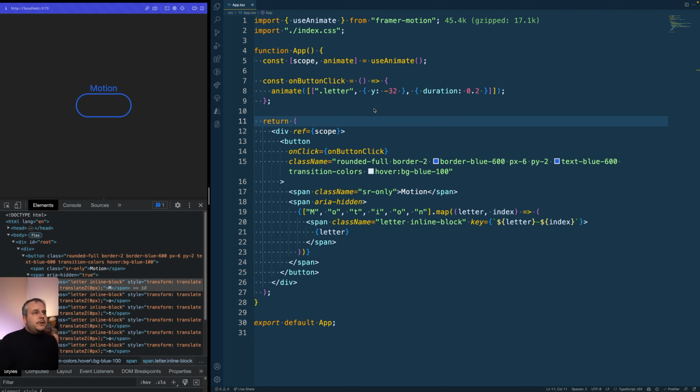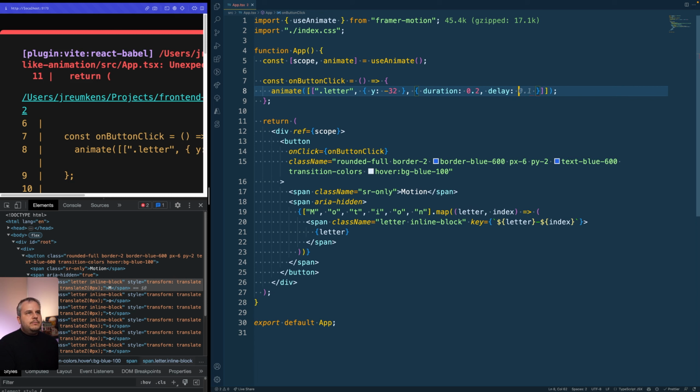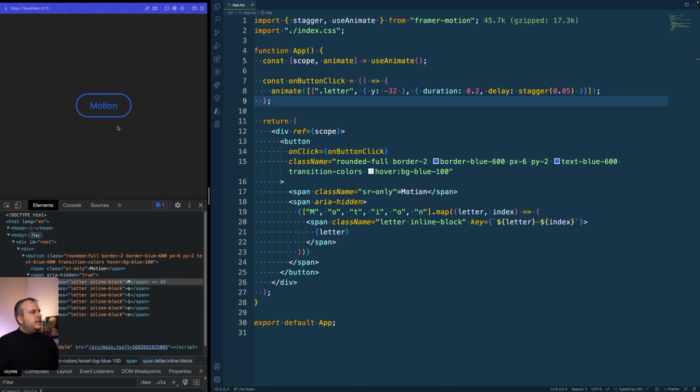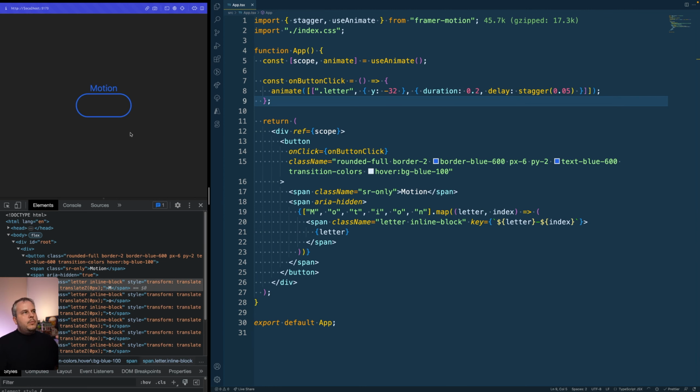But it's pretty easy in Framer motion to also make this go one by one. For that, we have a delay property where we can add a function as its value. It could also be a number, like you already see that Copilot suggests, but it would delay everything at exactly the same time. The function we can add is called stagger. And that stagger function is then imported from Framer motion. And in there, we can set a value, for example, 0.05, which means that every item will be delayed with 0.05 seconds. So a quarter of the duration of the previous letter animation. And if we then refresh again and click, we see that they animate up one by one.